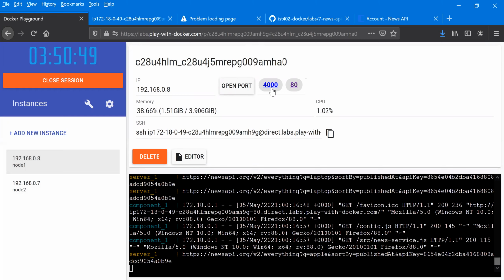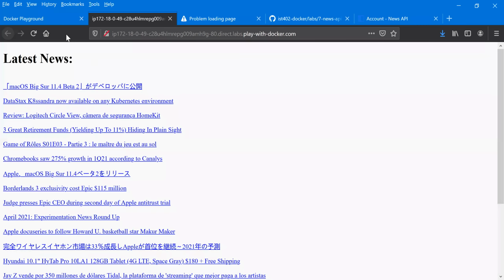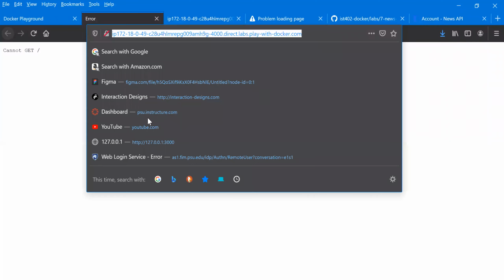So the other button here, as you'll see, is 4,000. We hit 80 last time, and that showed us our actual output from our microservice. But 4000 then comes to an error. And we look at that and we say, well, why? This is the same link that we want, it's just at port 4000.